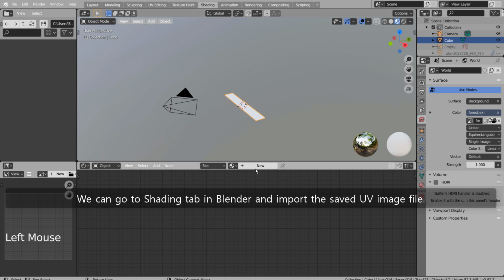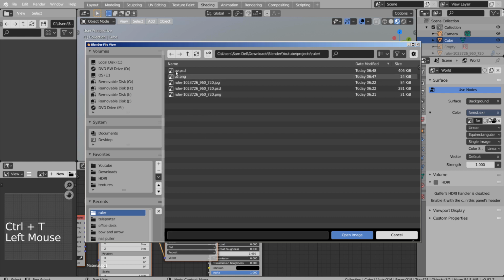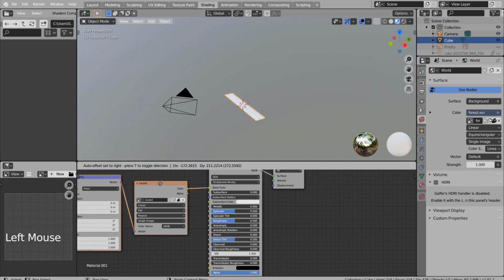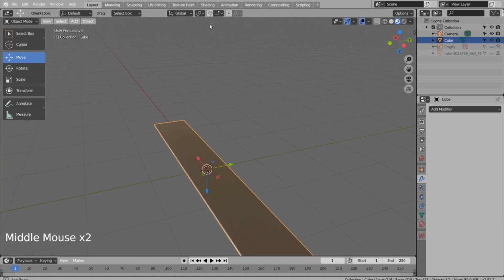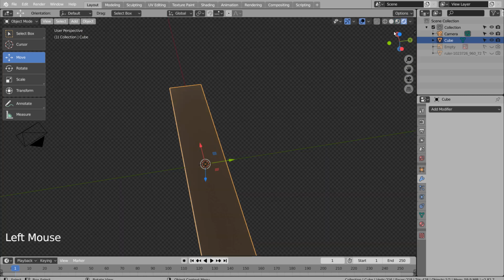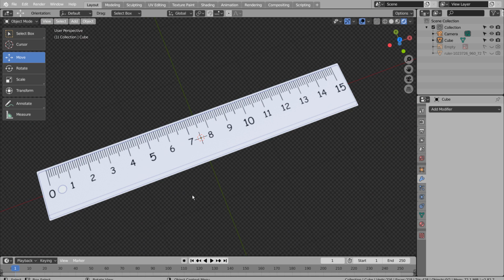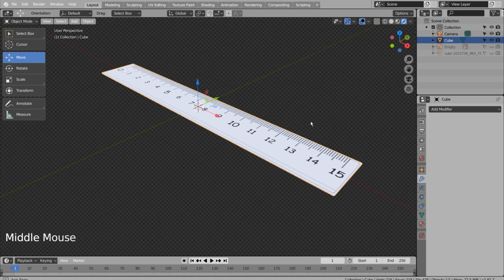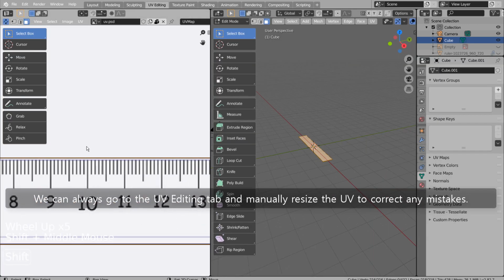We can go to Shading tab in Blender and import the saved UV image file. We can always go to the UV editing tab and manually resize the UV to correct any mistakes.